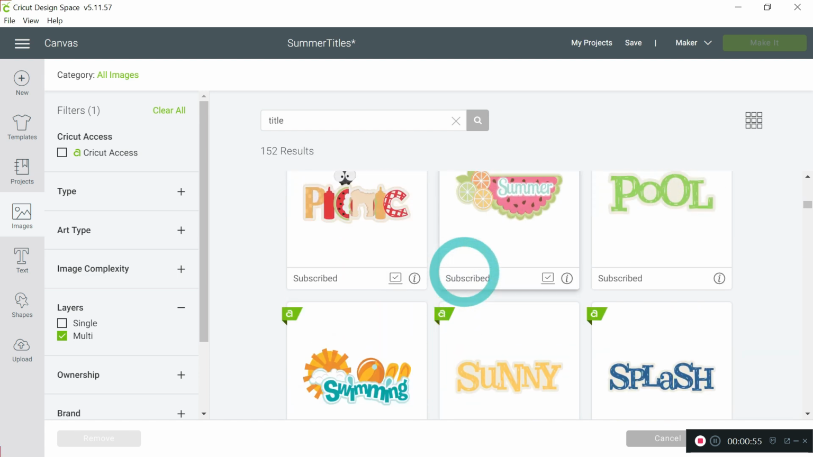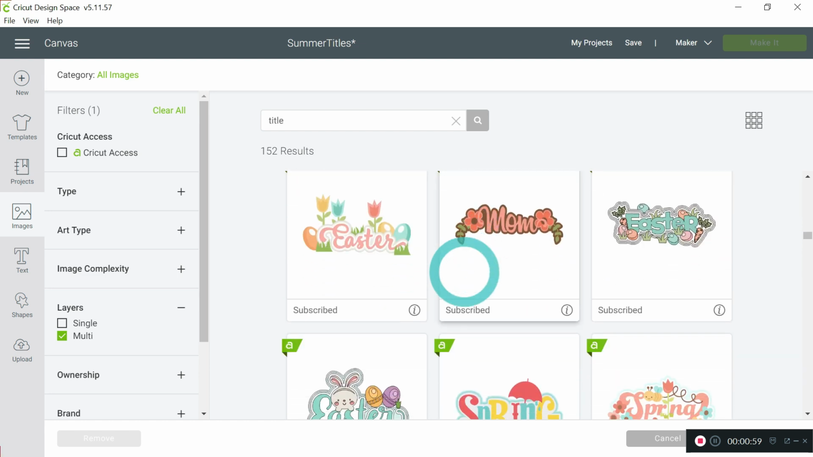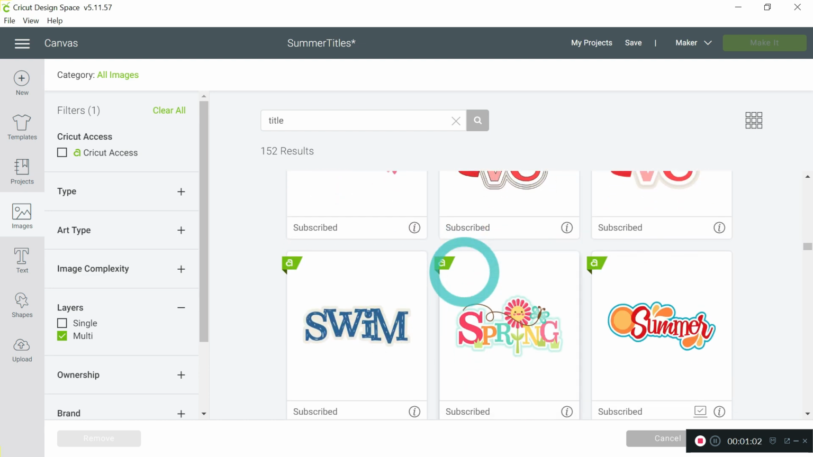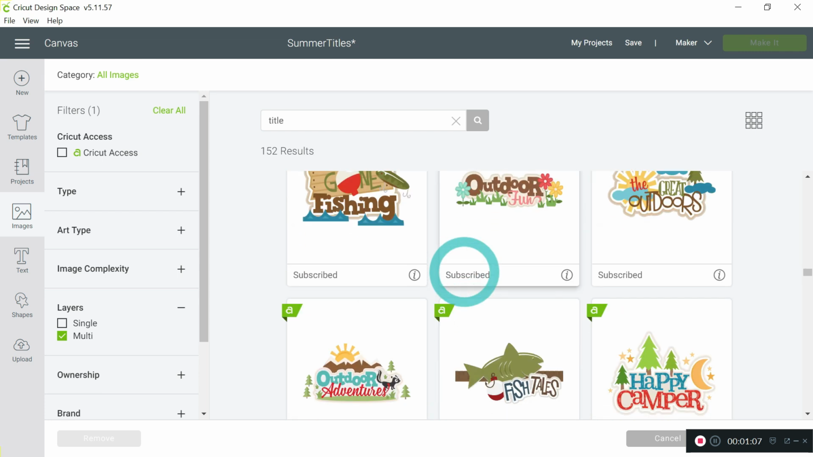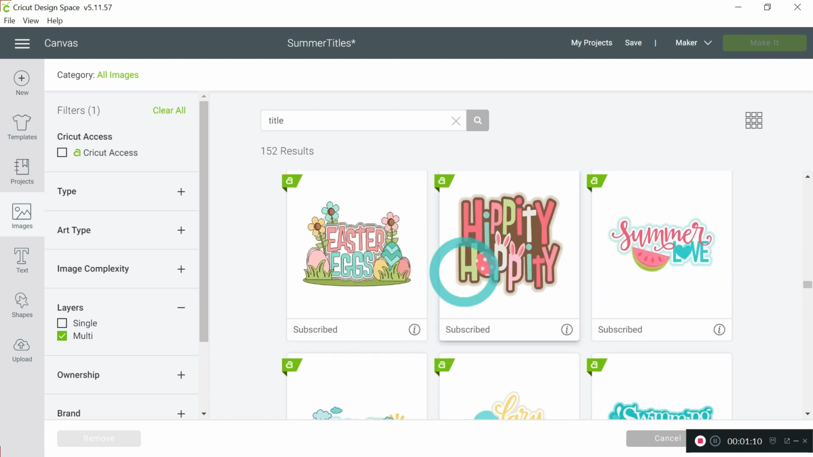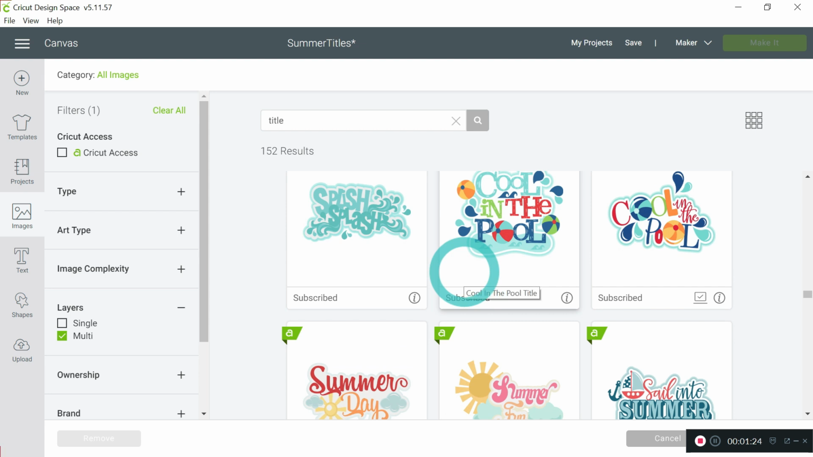These are really fun. There's lots of summer titles and other holidays like 4th of July. There's Easter and spring and Valentine's Day. And they just really have some cute things here. But I'm looking for a title for a pool picture. I'm actually scrapbooking a couple of pictures of my niece in the pool. And I thought that this title right here that says "Cool in the Pool" with the little beach balls would be super cute. So that's the title that we're going to be creating. So I'm going to click on the title and then click on Insert to insert it into my project.